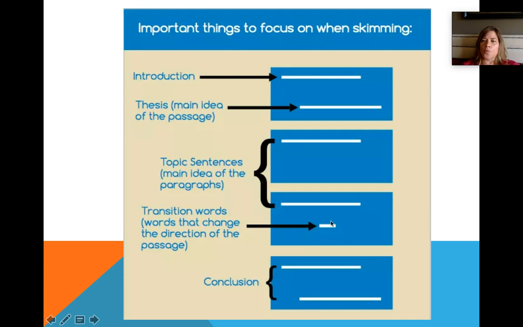Then you can read very carefully the topic sentences or the main ideas of the paragraphs and look for transition words, words that change the direction of the passage. So if it says conversely or on the other hand or in a scientific study that showed a different conclusion, things like that, those you want to pay attention to as well. In the conclusion paragraph, the first sentence and the last sentence are super important. Even if you're not skimming, keep in mind this pattern: first and last of the first paragraph, first and last of the last paragraph, topic sentences and transitions. That's a good way to take a look at it.